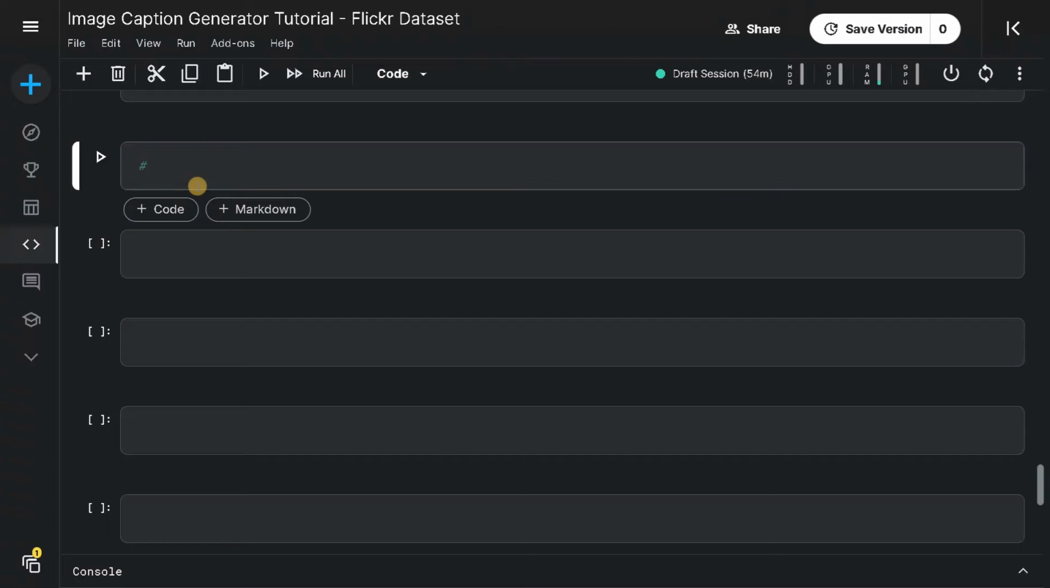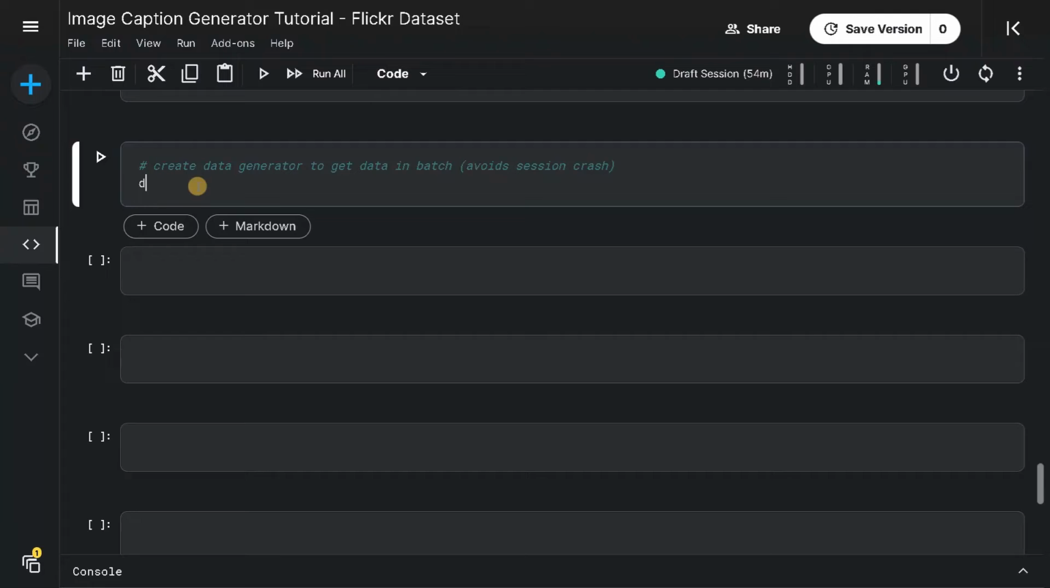Now I'll just have it as a note: create data generator to get data in batch, avoids session crash.